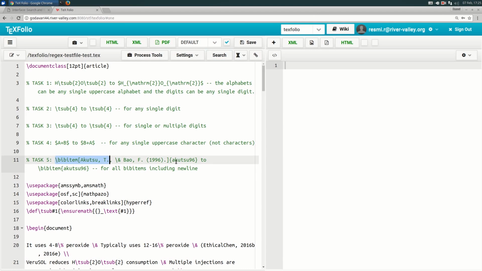Now in our final task, we have a bib item in a particular format that needs to be replaced by a different format. What makes this case unique is that in our search here, we need to include cases where the bib items are spread across new lines.